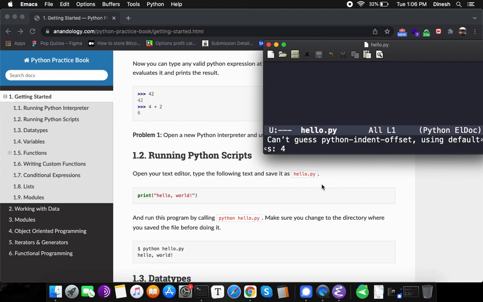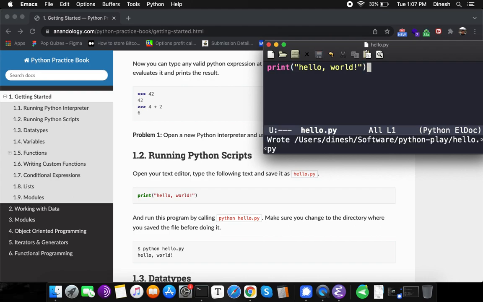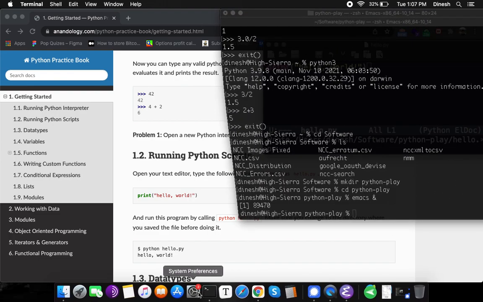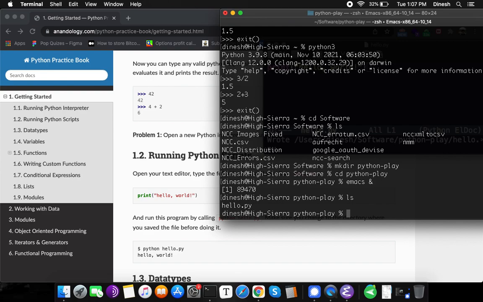Let's just write print. Print is a function, so the brackets open, and it takes one input, which is the stuff that you want printed. So if you print hello world, which historically has been the first program that you write in any programming language, we'll save it. So there is a hello.py.